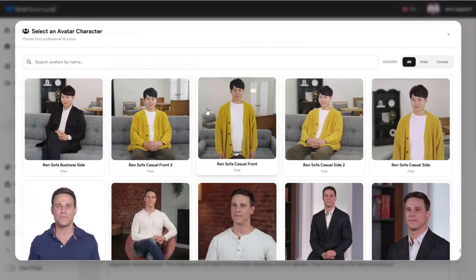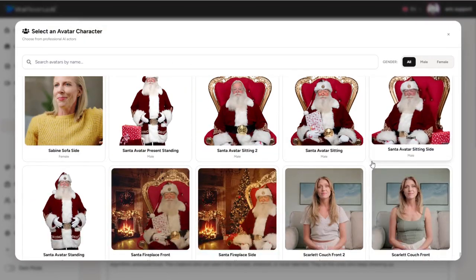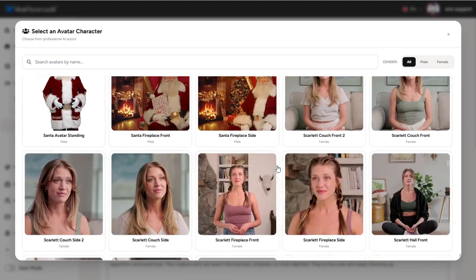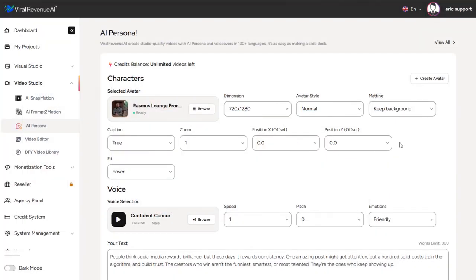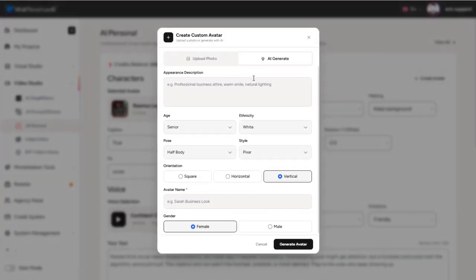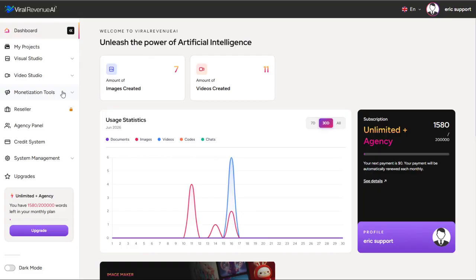Again, looking at that library of avatars, we have everything from Santa to yoga instructors. You can find something that fits your niche. And again, if not, you can create your own, just like I did with that fisherman. So again, truly, this is something that works for any niche and is going to allow you to quickly create content so that you can be consistent and grow your audience.